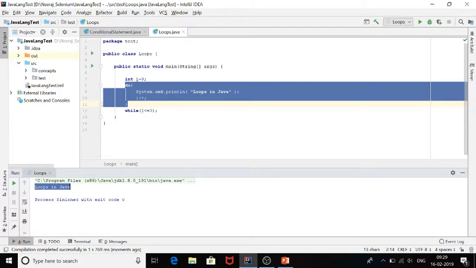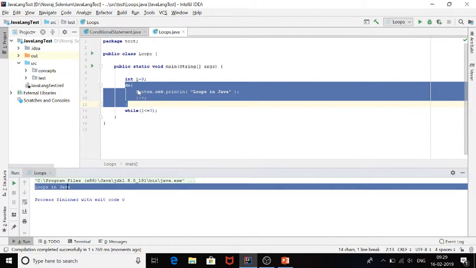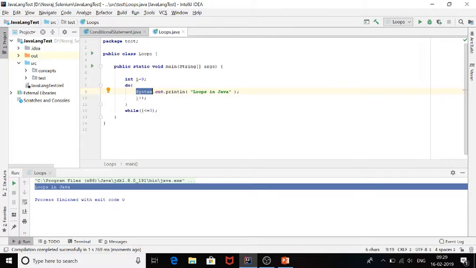So now you will see that the statement gets executed for the very first time. After that, when it checks the condition and finds that it is false, it's not going to print another time. So the do while loop executes the statement for the first time even if the condition is not met.